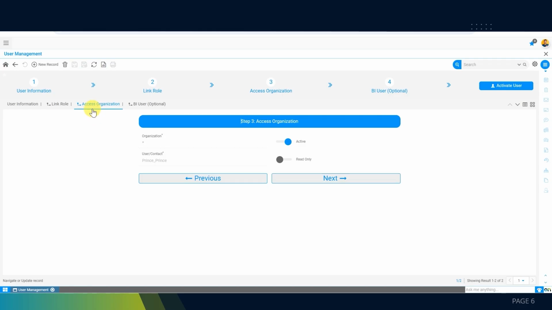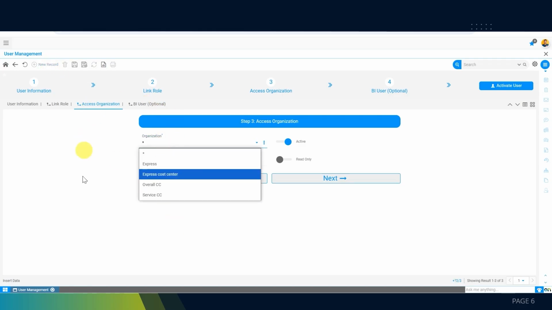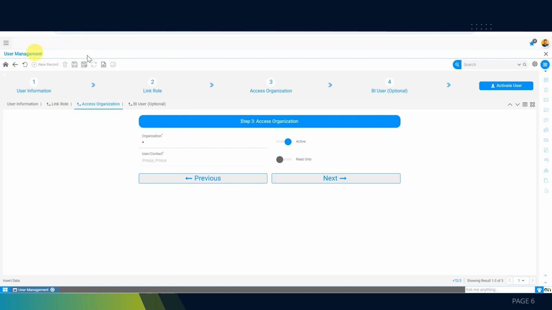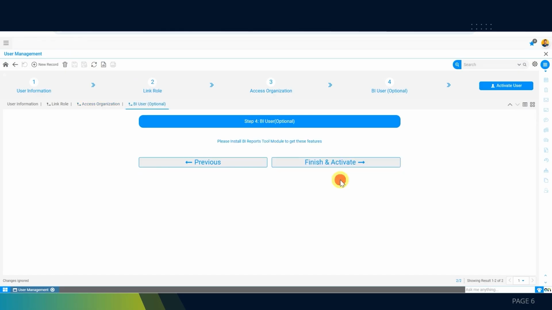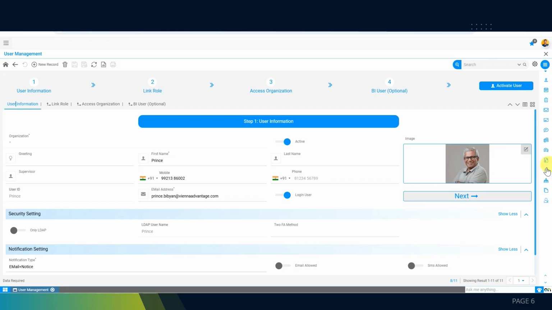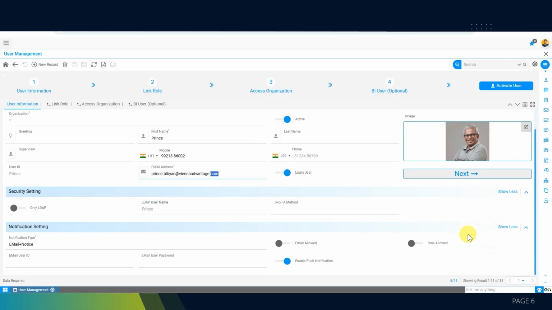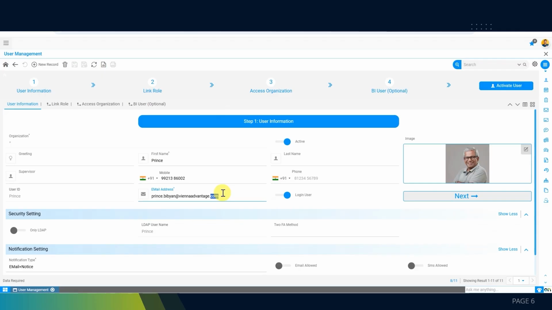Here it's also similar. We have to click on new record, provide the access of organization from here, and save it. Let's undo it, and let's go to the next. The last one is finish and activate. After providing all these details, we have to finish and activate. Once it is finished and activated, the email will be sent to this email ID, and the user will receive the password and the link to reset the password and to log in to the application. This is how we can create a user in field.ai.